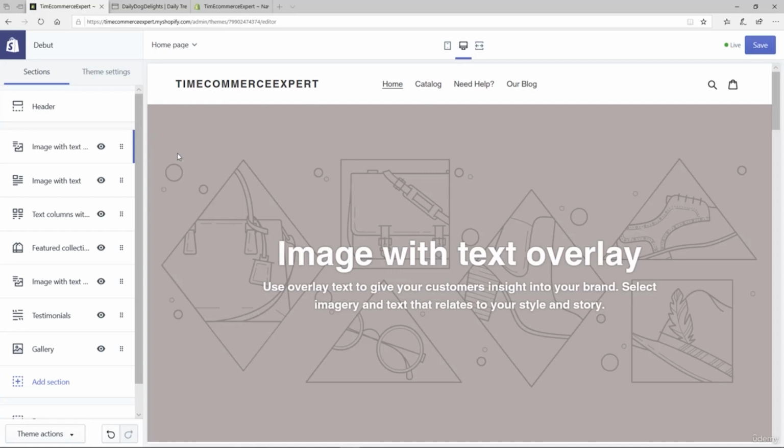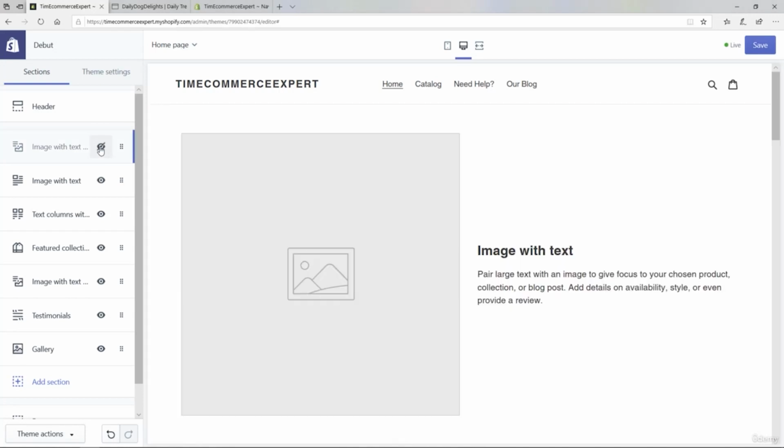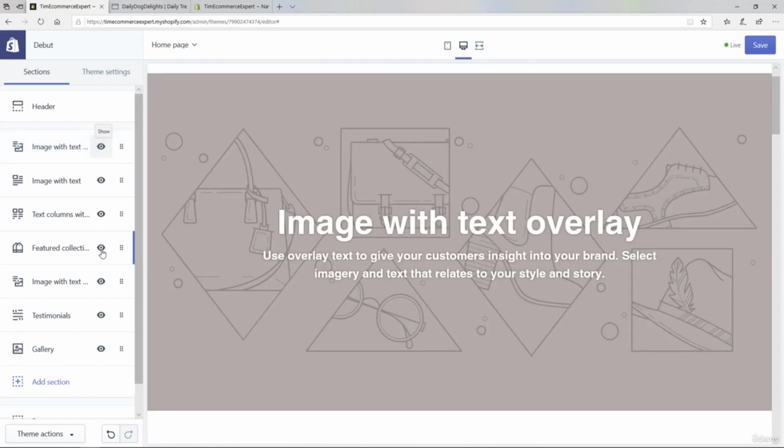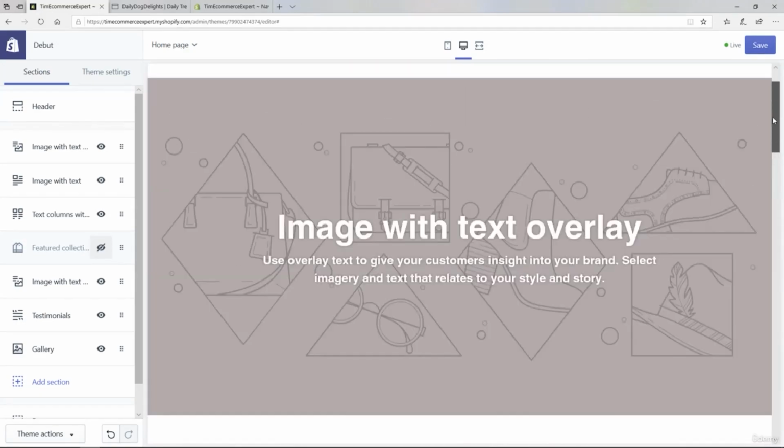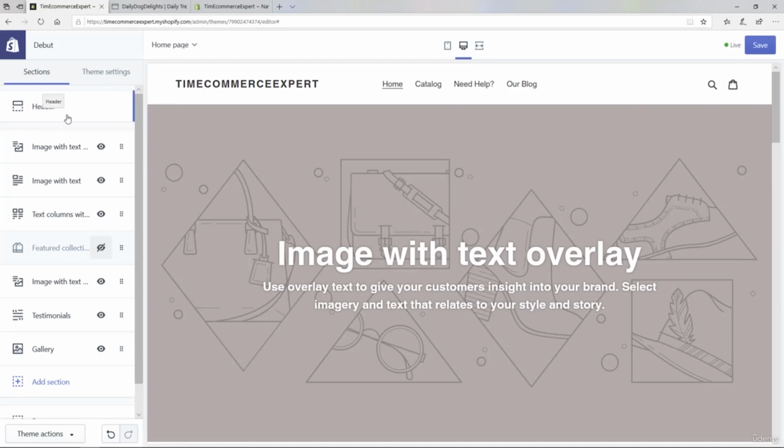Now with any of these sections we can switch them off. We can simply remove them from the homepage very easily by simply clicking on the little eye. Okay, so that's going to remove the image with text overlay. So now the first thing that appears is image with text. If I was to switch that back on and turn off the feature collection, for example, as I scroll down, the feature collection is no longer showing. And of course that option isn't available in the header because the header always has to be there.